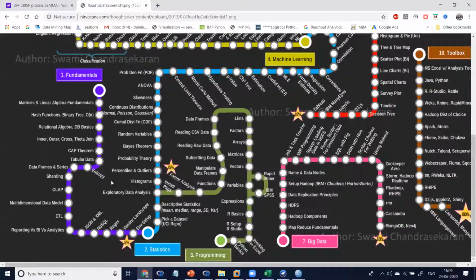See, the first is statistics, which is most important, that is 10%. You can apply the mean, mode, median. For applying the mean, mode, median, you have to install the package. In that package, you should know how to understand the functions, manipulations, subsets, reading raw data, frames, lists, factors, arrays, matrix, vectors, variables, expressions, R setup, Python, SPSS, RapidMiner. The green color is a statistical part. Sorry, the green color is the tool part. The blue color is statistics.